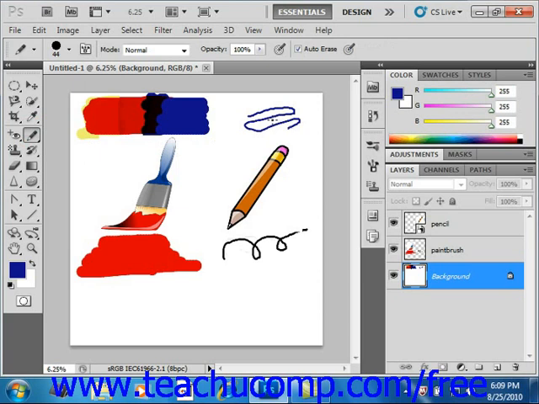If you check the auto erase checkbox, this one right here, you can then draw the background color over areas in the document where you've applied the foreground color to replace it. So if I click in here and start to draw with the pencil tool, it will apply the background color.